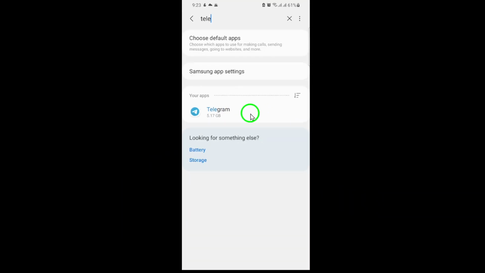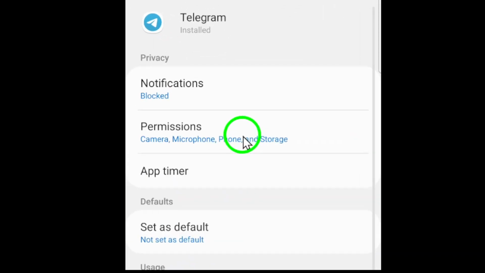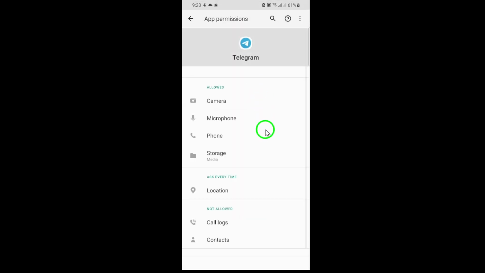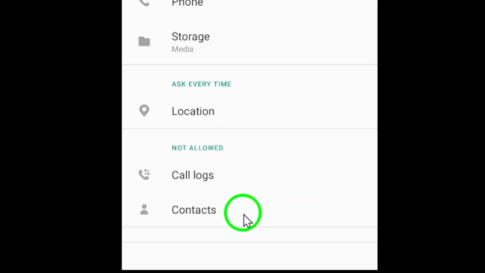Now, look for the option labeled Permissions. Tap on it to view all the permissions Telegram can request, such as access to your camera, microphone, and of course, contacts. Within the Permissions menu, find Contacts.